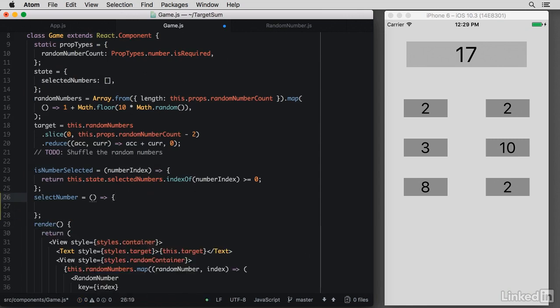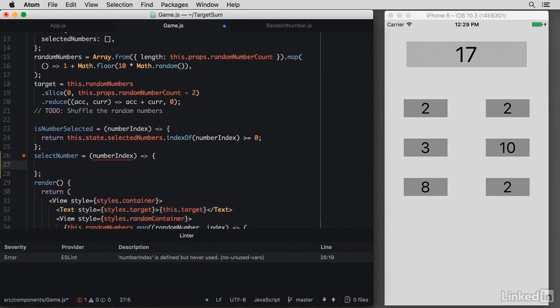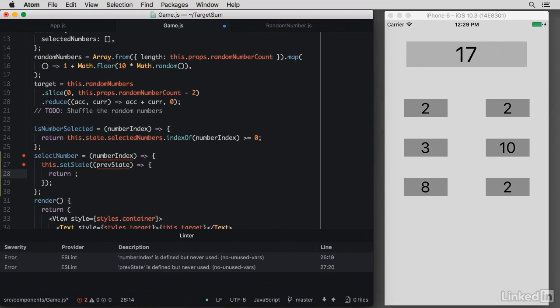And to select a number, just like is number selected, I need access to the number index to be selected. Again, I can't just select based on the number value. I need the number index. So this function is basically going to set the state. So it will return an object that has the new state. And inside this object, we are going to change the selected numbers array and basically push a new element to that selected numbers array.